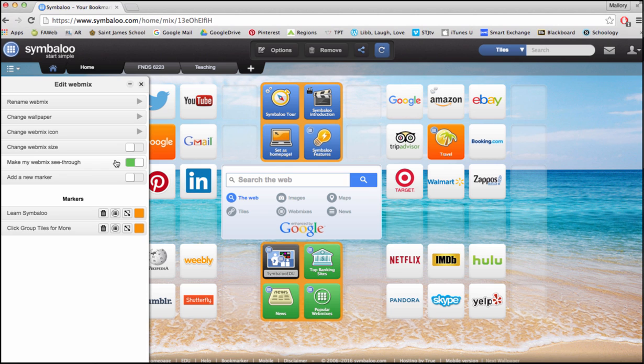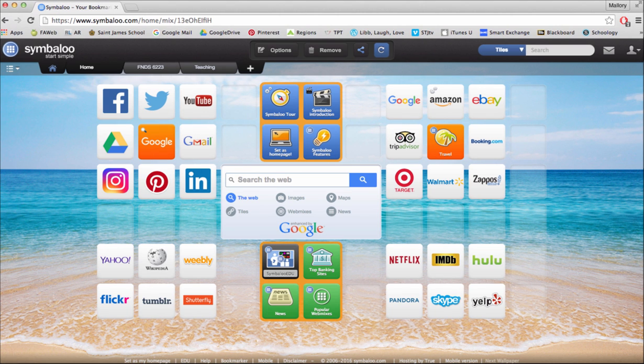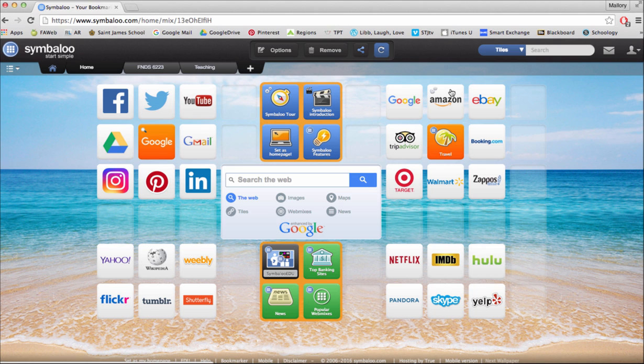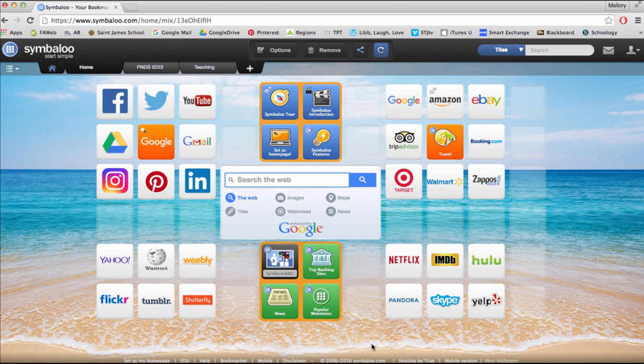If you have any markers, there will be a section for markers that allows you to edit them, but if you do not, then you will not see this section. The Remove button allows you to delete a Webmix if you no longer want it. The button that has 3 dots connected by lines is a Share button. I will go further into this detail when I show you how to create a Webmix. The button that contains a rounded arrow refreshes a shared Symbaloo in case there have been updates made to it by the creator. To the right of these buttons is a search bar.